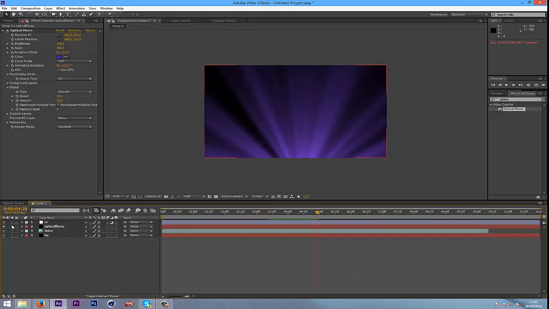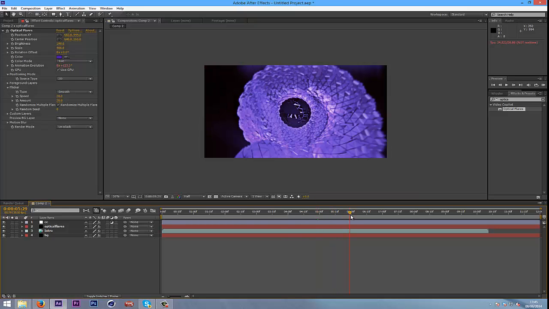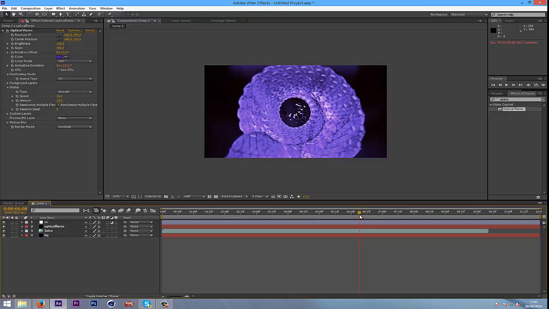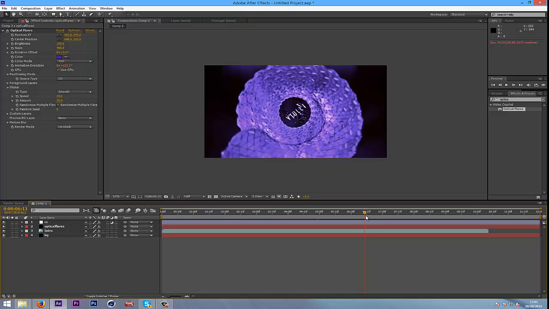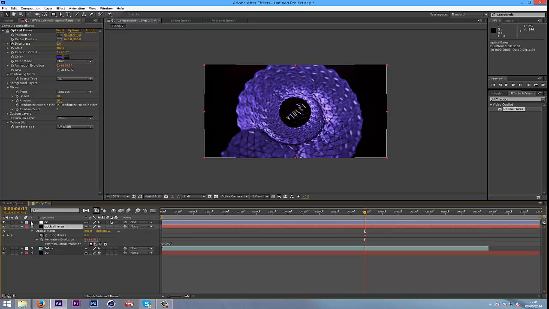That looks quite nice. So if I go to this point here, where it's just about to zoom in, we can do some keyframing. I'm just going to put the brightness down to 0 and press the keyframe. Then if you go down to your optical flares and press U, you can see that this bottom part expands, and you're going to see a keyframe here.